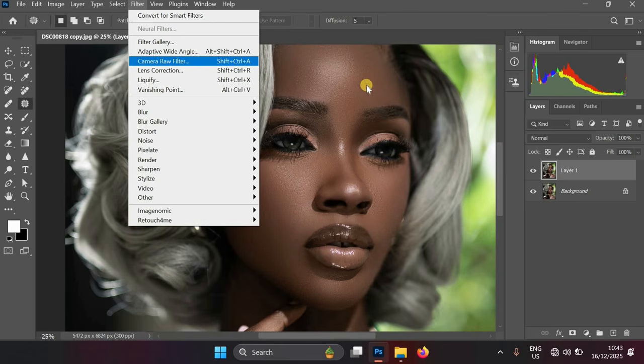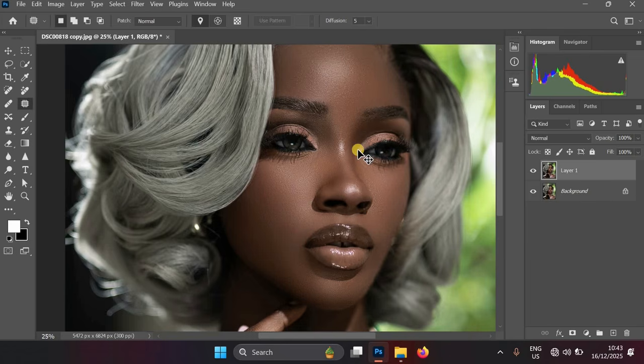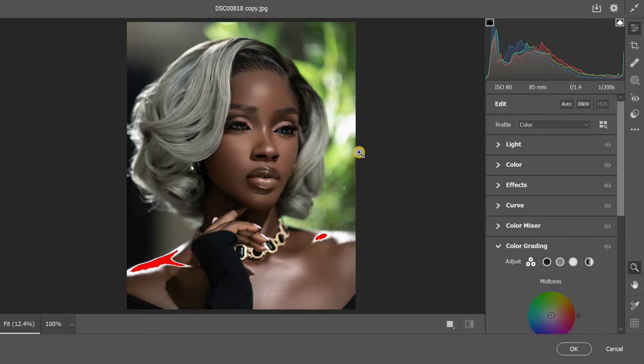If you click on it, it will open, or you just press Ctrl Shift A on your keyboard and the camera raw filter is going to open. And once the camera raw filter has opened, you have to go to color. So you are going to see light, colors, effect, curves, and the rest.